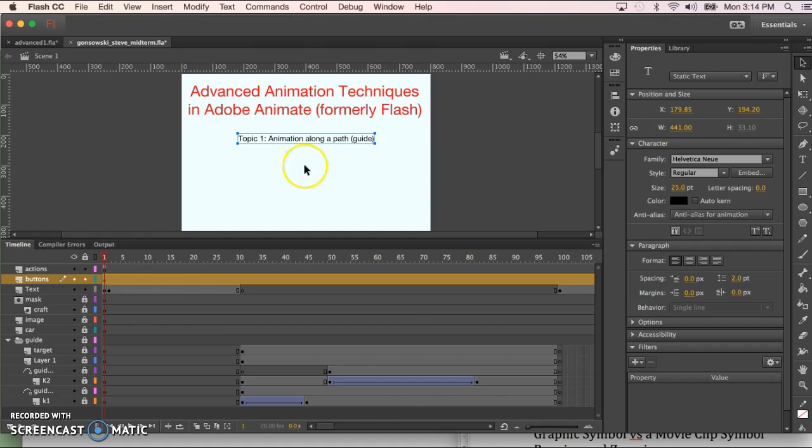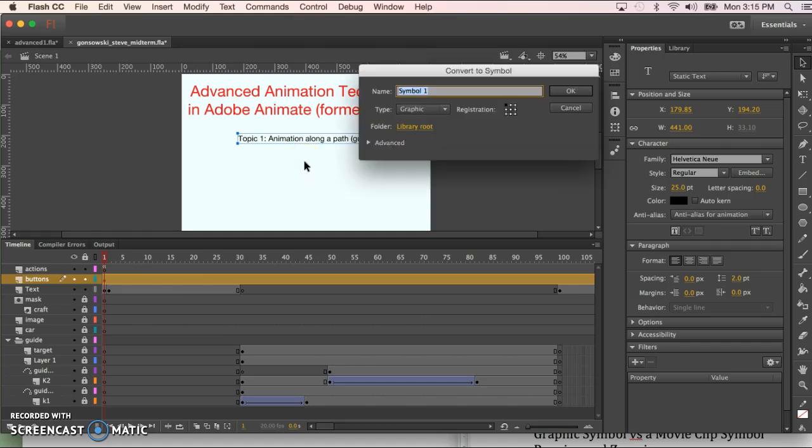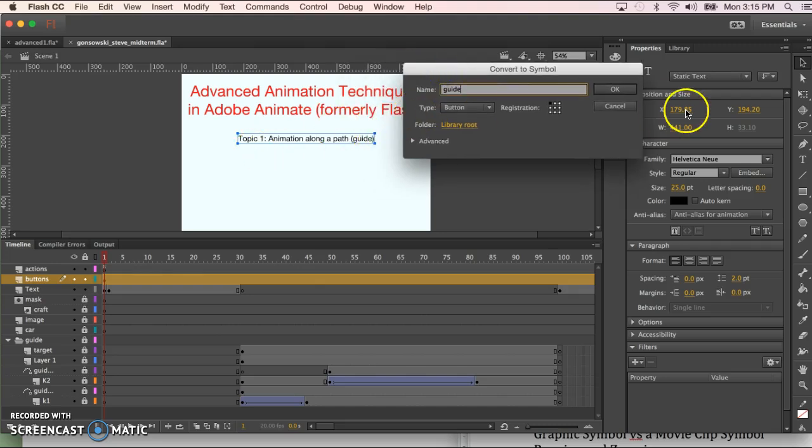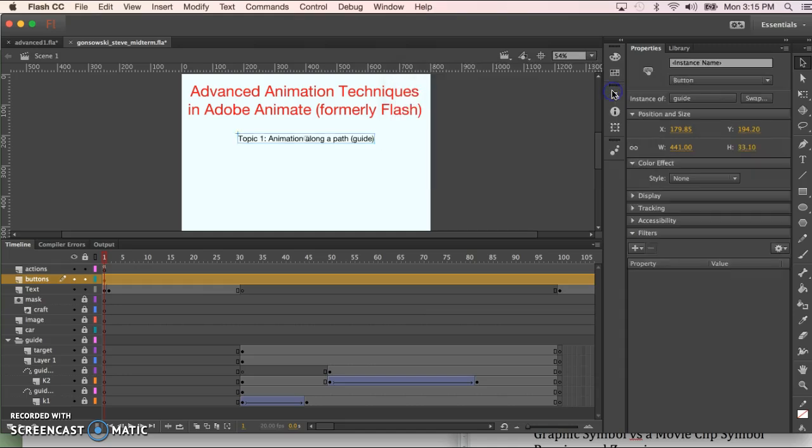So what I'm going to do is click on this, and just like you've done before, I'm going to press F8, and this time I'm going to change the type. Instead of graphic, I'm going to change it to button. Then I'll give it a name, and maybe I'll just call it guide, since that's the overall name of the topic we're going for, animation along a path, which is a guide. Click OK.